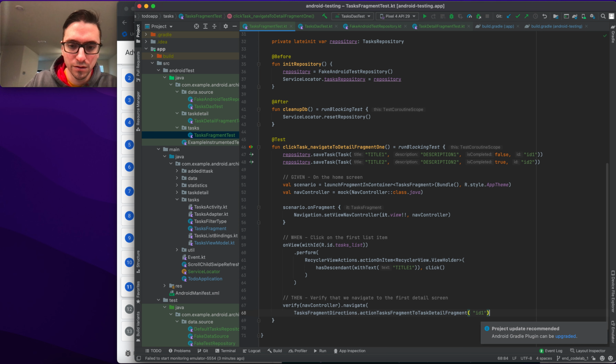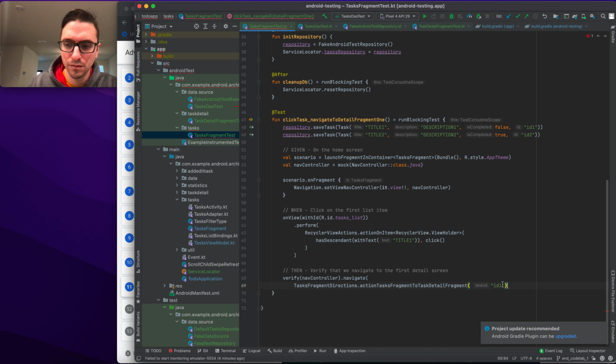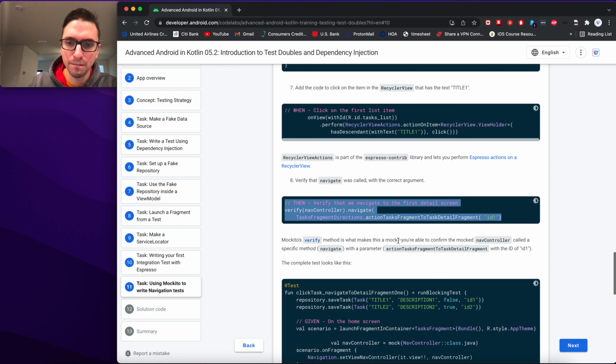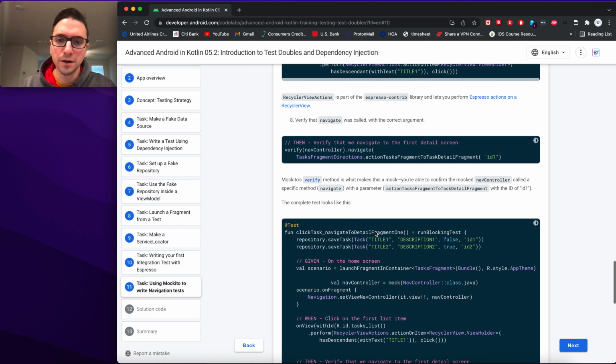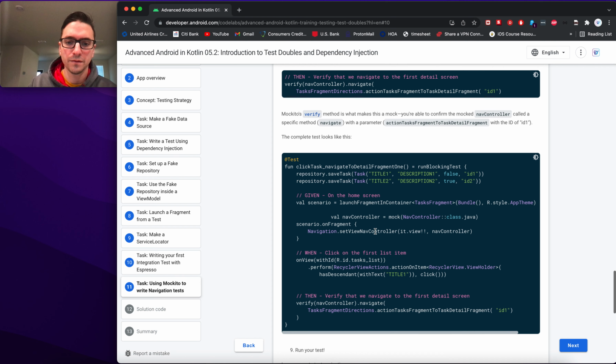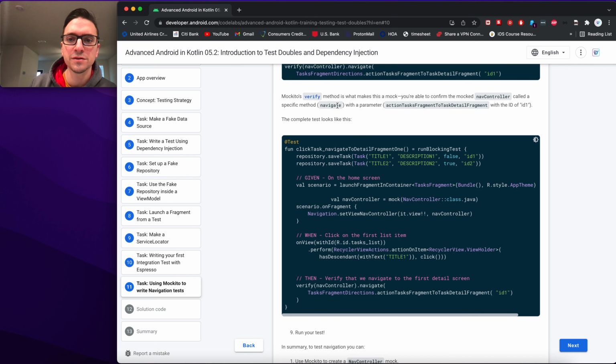Where is that? Right here. Okay. Am I missing something? Yes, I am. Mockito's verify method is what makes this a mock. You'll be able to confirm the mocked nav controller called a specific method navigate with a parameter action tasks fragment to detail to task detail fragment with the ID of ID 1.